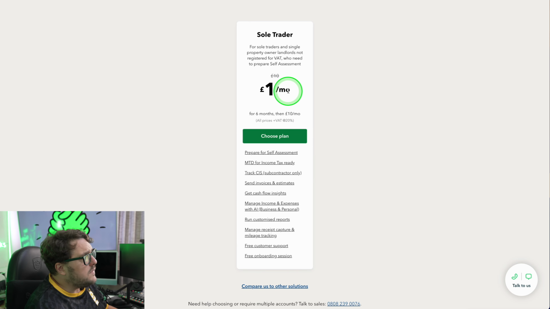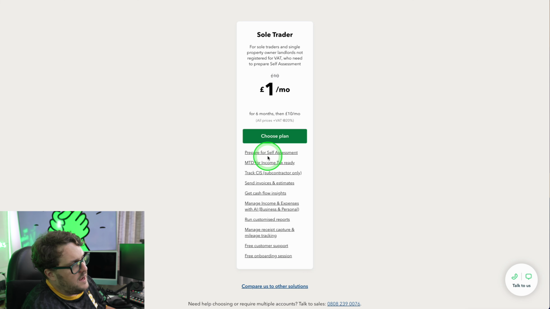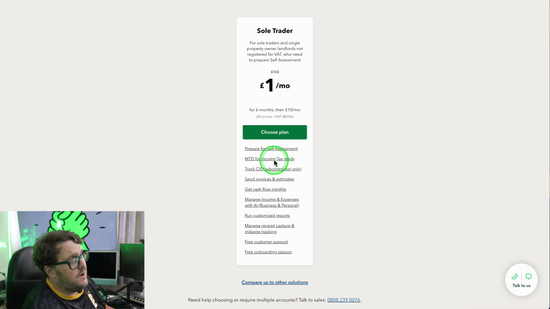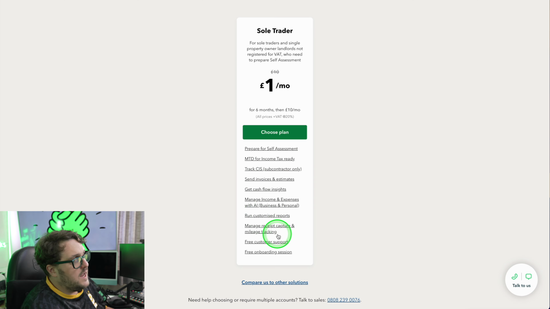Now, from this here, you'll notice what it's telling you there. You've got prepare self-assessment, MTD for income tax ready. That's the important bit, right? We can do CIS as well if you're in CIS. There's also other elements on there.